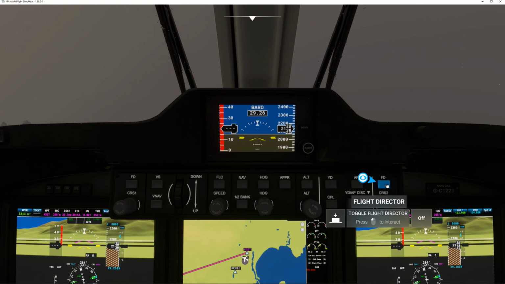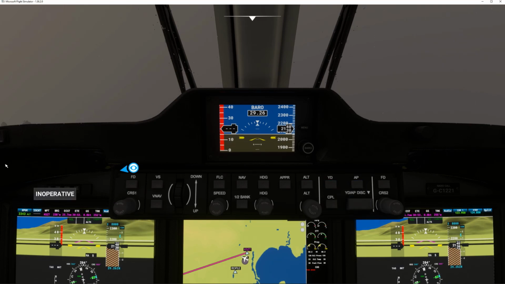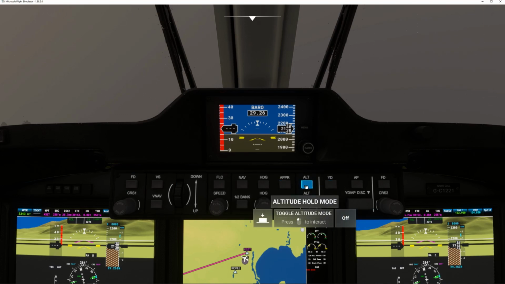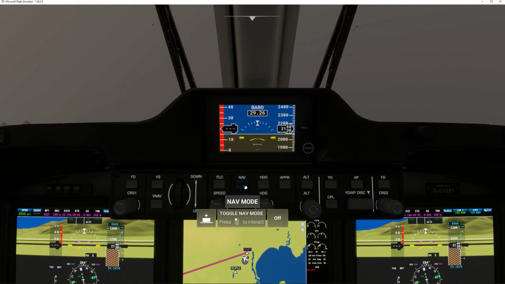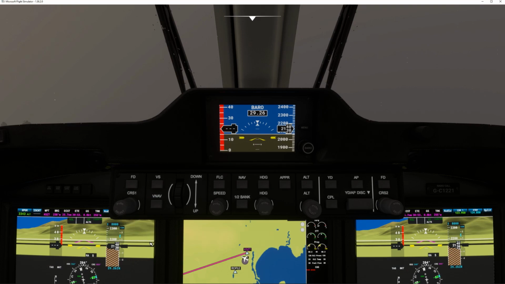So flight director we're going to turn on, the autopilot, the yaw damper. If you don't turn that on, you'll get a cautionary light coming on over here. Altitude will settle in once we reach the proper altitude. That's for your approach for your runway. This is your heading. This is your nav, FLC, vertical speed, and there's another flight director button over here.